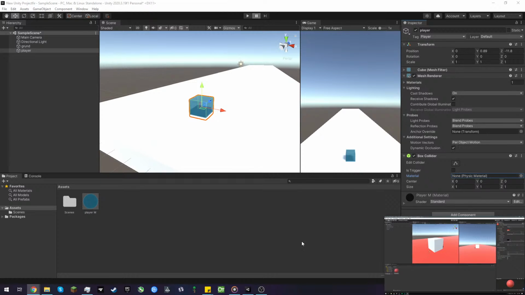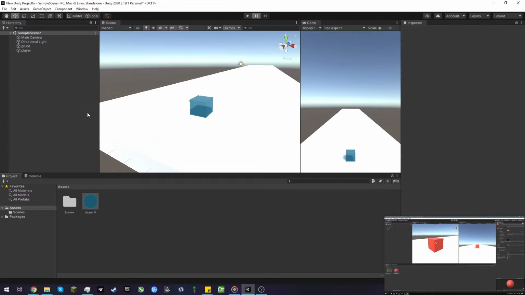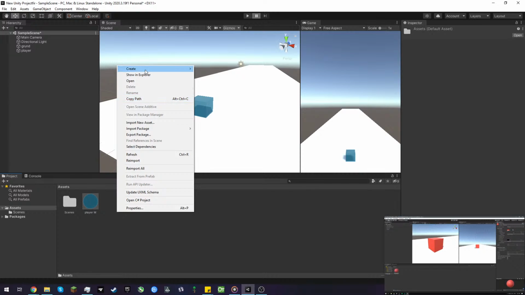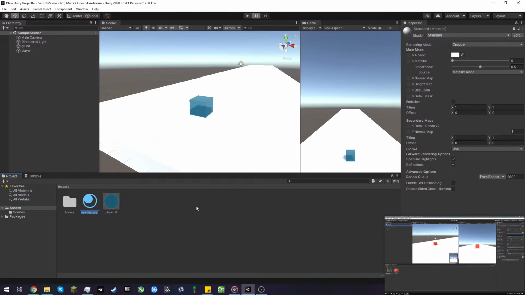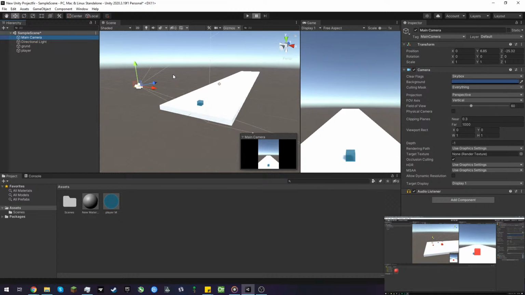onto our cube, and you can see it updating in real time. We'll simply let go and it's applied. And any changes that we now make to this material are going to update for our player. I think our camera is a bit far away, so let's also select our camera and move it a bit closer. Again, we can move it over by simply dragging on this arrow, move it up a little bit, and that looks a lot better.